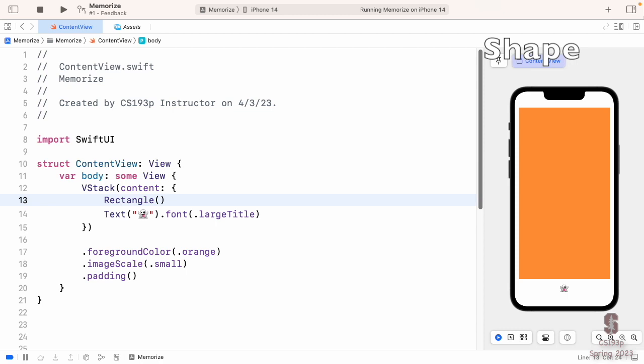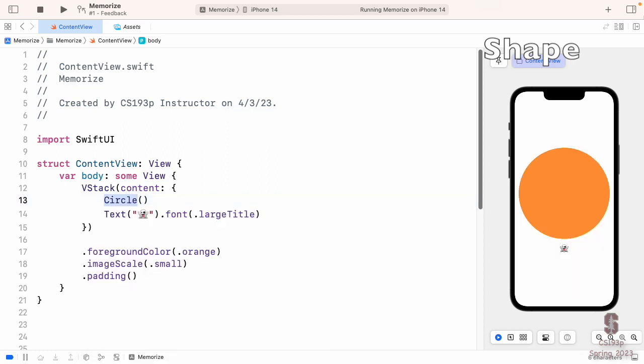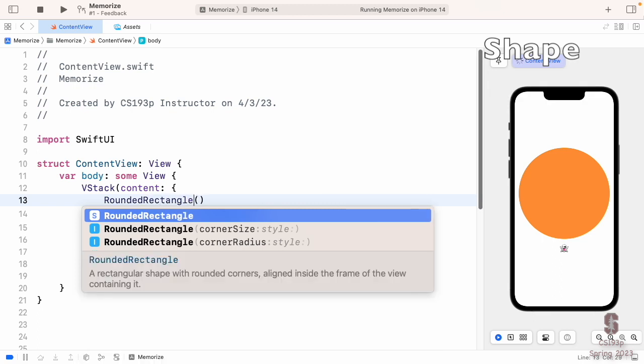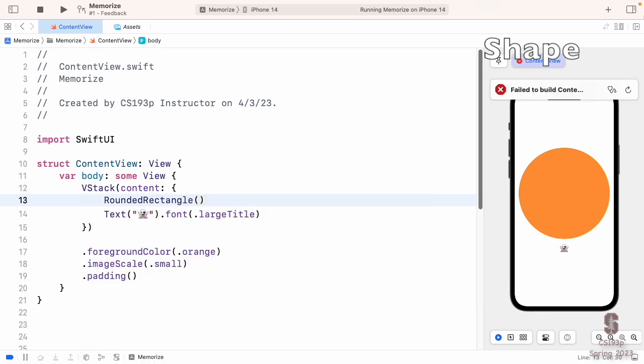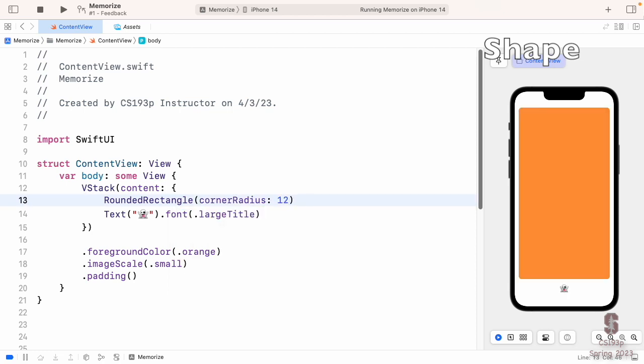It is also something that behaves like a shape. So shape is another thing in SwiftUI. Rectangle is one, another shape is circle. There's also rounded rectangle, which is kind of nice for a card. Now, rounded rectangle needs an argument, for example its corner radius, 12 points or so. This has created this little bit rounded rectangle. So we definitely need that for our card.